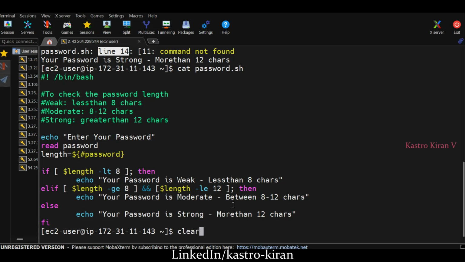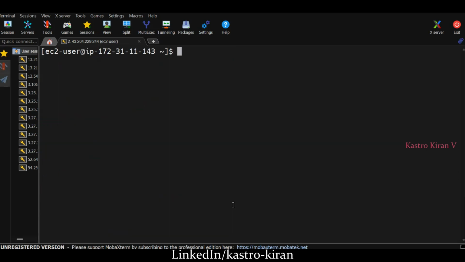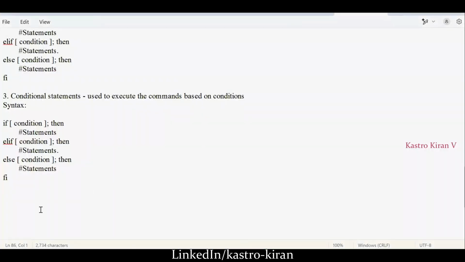Let us write one last conditional statement as an example. So here, what we will do is write a conditional statement for a grade calculator, vi grade.sh. I want to calculate the student's grade. Let's say students will enter the marks. I want to assign A grade if the marks are between 90 to 100. I want to assign B grade if the marks are between 80 to 89. I want to assign C grade if the marks are between 70 to 79.